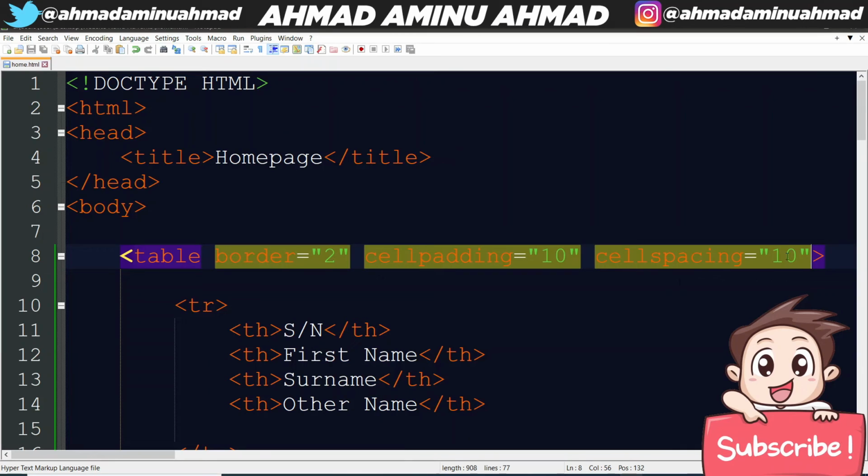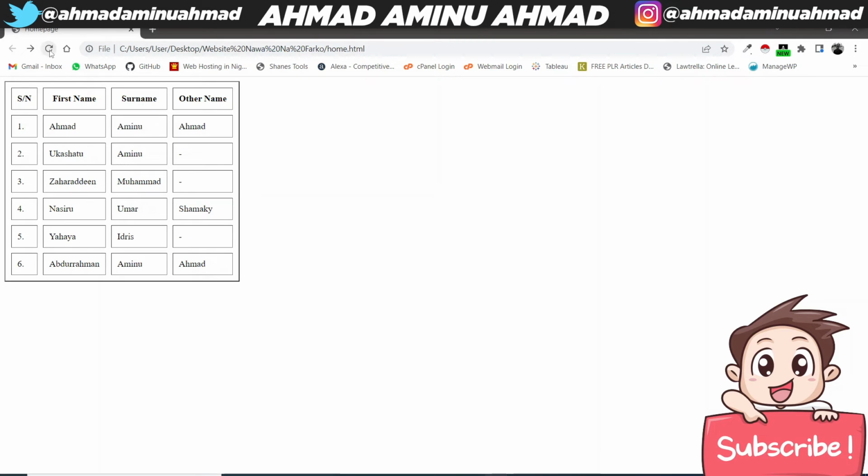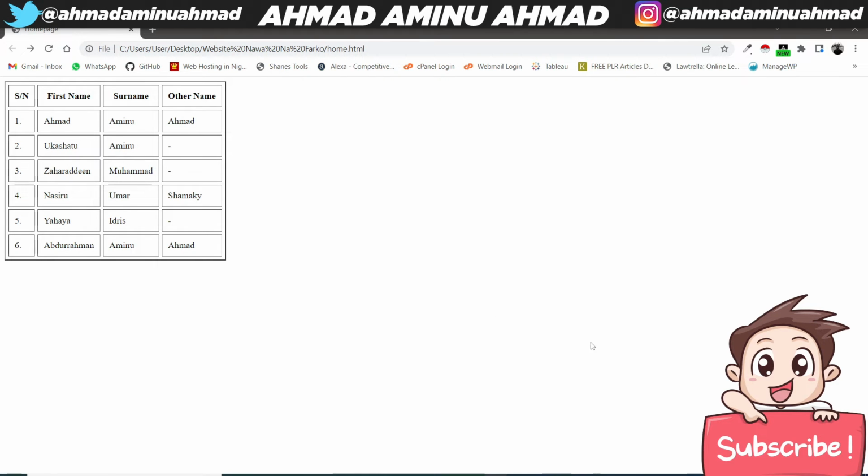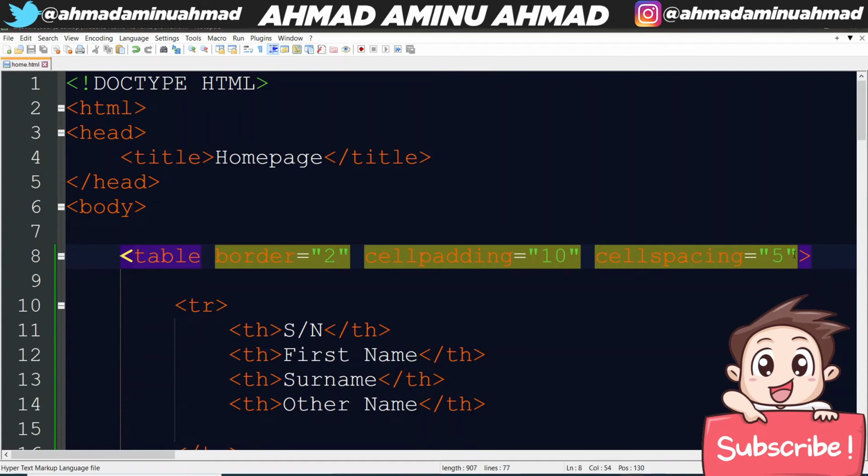So you can put any number. I can reduce it to 5. If we go back and refresh, you see it has reduced. So that's the third attribute.